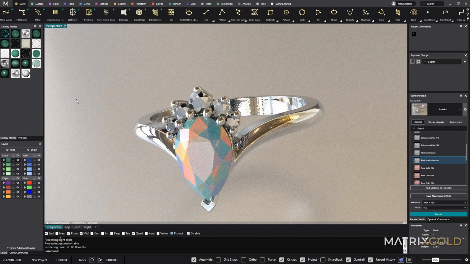Yes. In Matrix 9, I like the renders, but they don't look real. But when I go to MatrixGold, it's very good. It's very realistic renders with Cycles. It's more powerful with Cycles render, because Cycles uses Blender, I think.